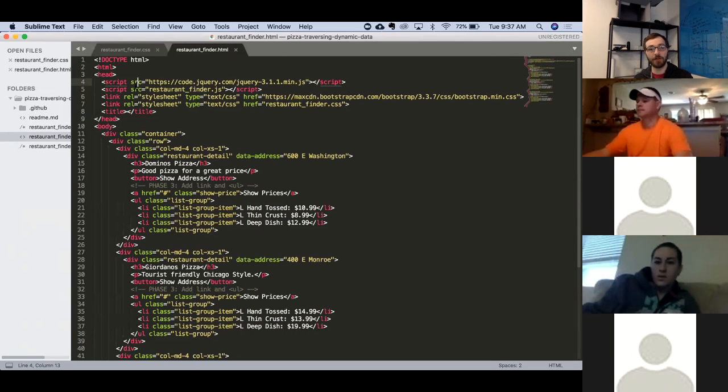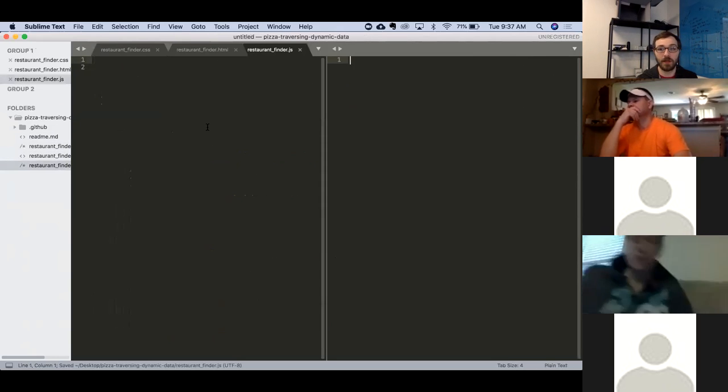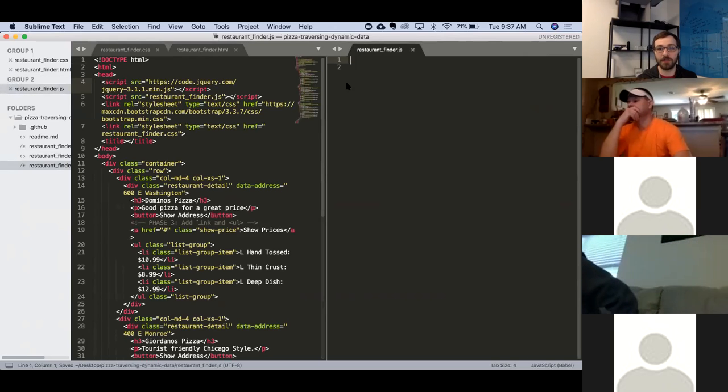On line 5, we're grabbing what is our local Restaurant Finder file, which I made right here, which has nothing in it right now. And let me split the screen here. I always do that wrong. There we go. Okay, so this is our empty JS file that's being loaded right now.